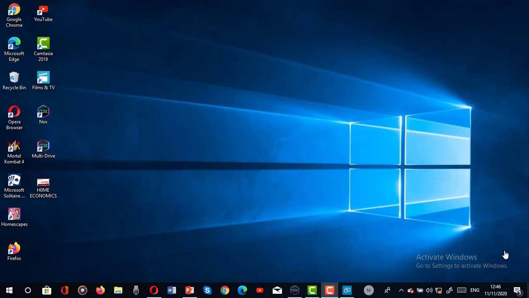So today, we're going to see how to project your Samsung Galaxy A10 to your Windows 10 laptop.